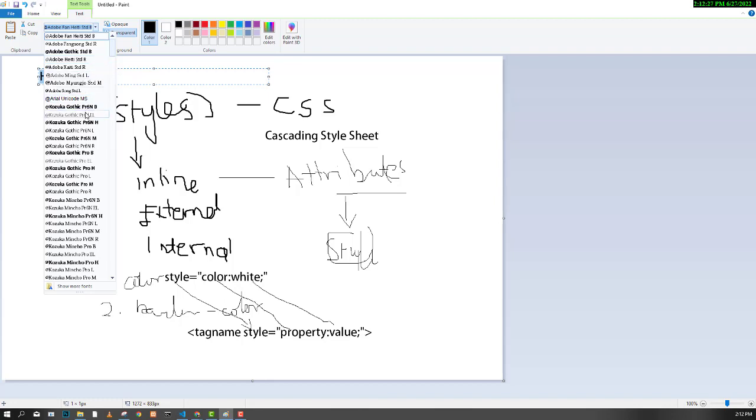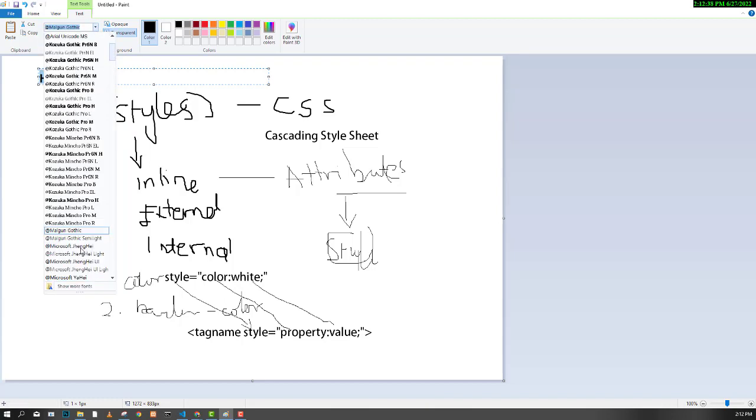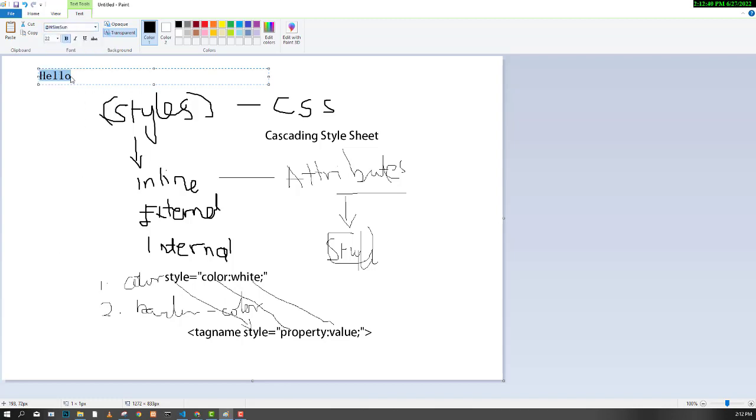Sorry, I had to stop and breathe in and breathe out because of some things. Forgive me. So you can see I changed the fonts here. I can change the font family to any way I want.